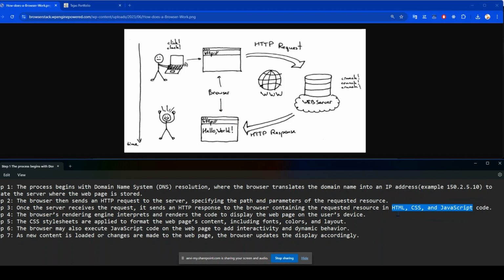Let me briefly go through HTML, CSS, and JavaScript. HTML is the structure of the website, and CSS is usually used for styling. The styling can be the fonts, the colors, the layout, and things like this. JavaScript is usually used for interactivity and for the dynamic behavior of the website. I know it's a bit boring just reading through this, so let me show you an actual example.